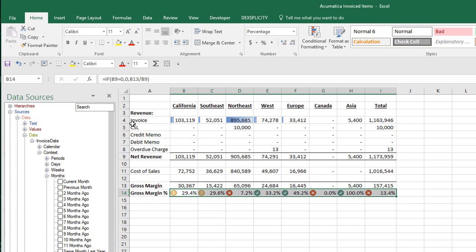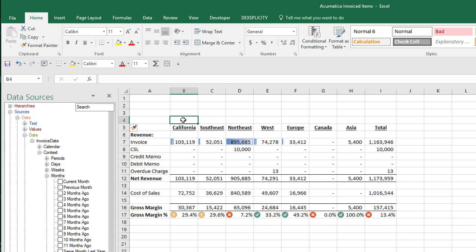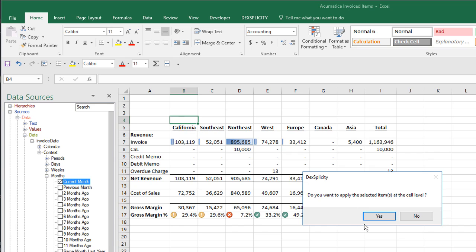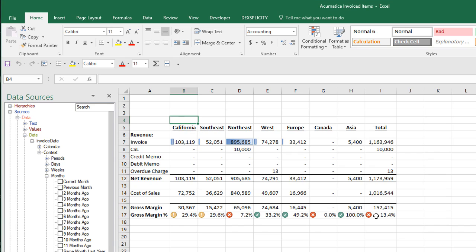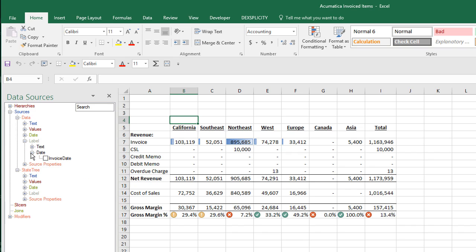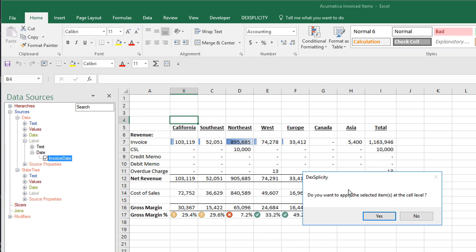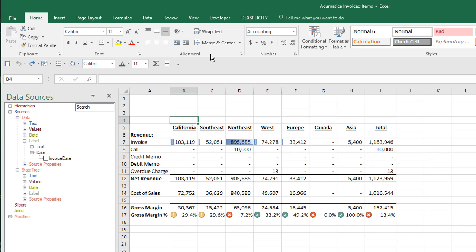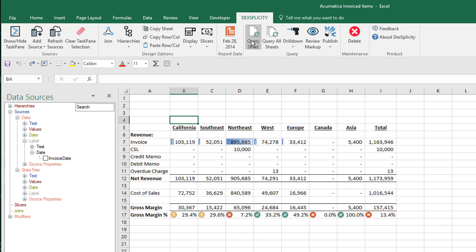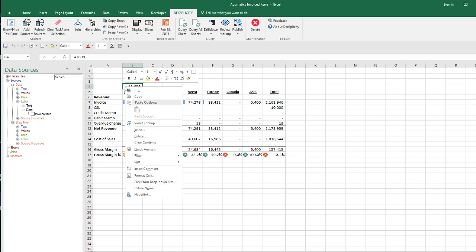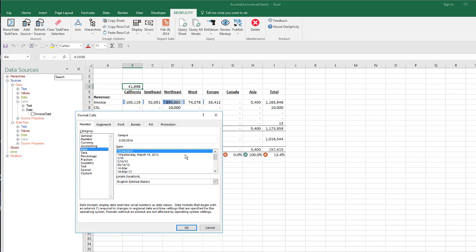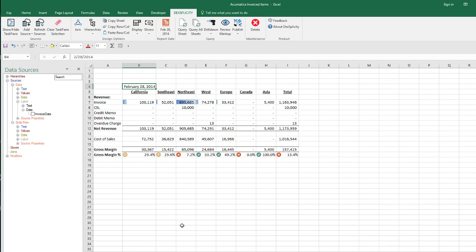Next, I'm going to insert some rows for headers, and the first header I want is a dynamic date related to that current month. So I'll apply current month to this cell, and then I will also apply a label, and the label I want is a date, so I'll apply that to the cell as well, saying yes to apply to the cell level. When I query the data, I get a value that is in fact a date, and now I can format it to any formatting option available in Excel.